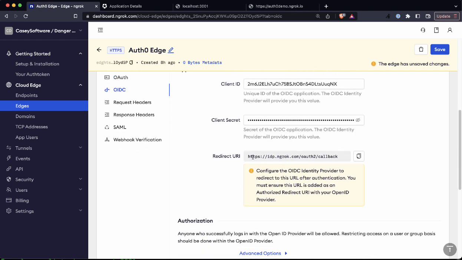And then this is the callback URL that we had to set on the Auth0 side of things. So if you ever get lost or confused or wonder where that is, that comes from this right here. And now we can hit save.